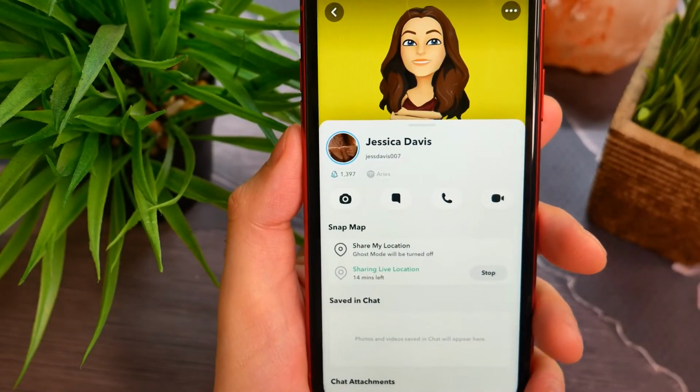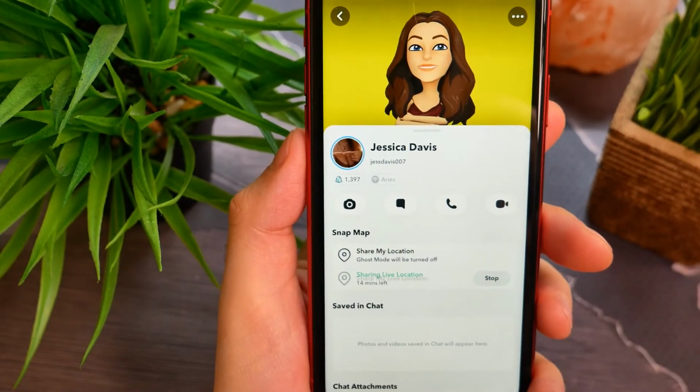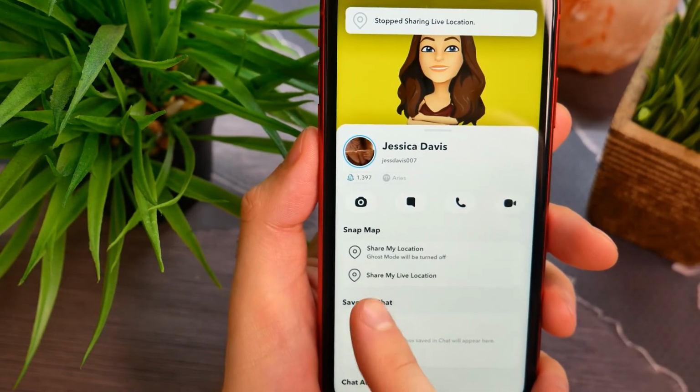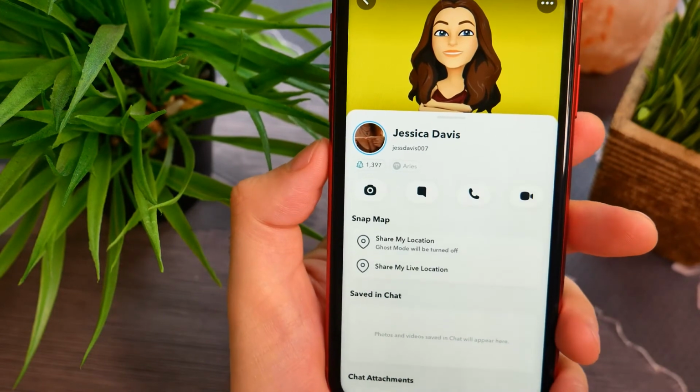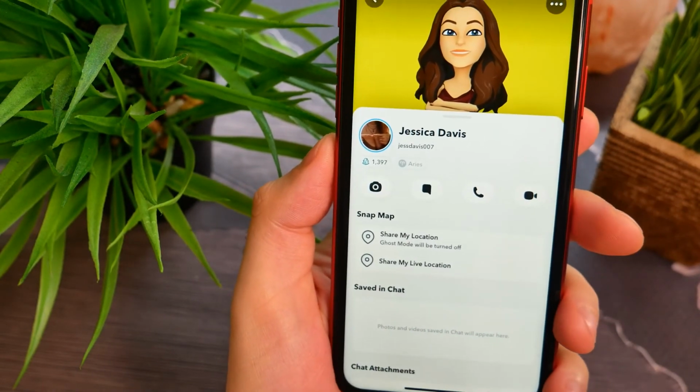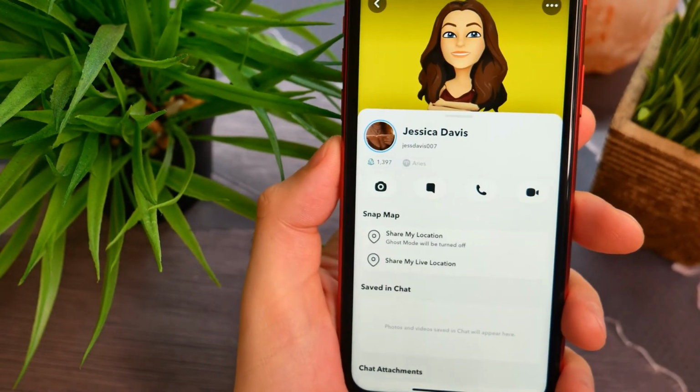To stop sharing your location, just tap on this button, stop, and I no longer share my location with this person. So now you know how you can simply share your live location with your friend on Snapchat.